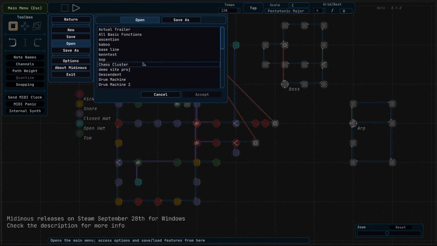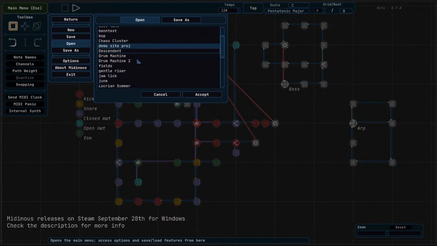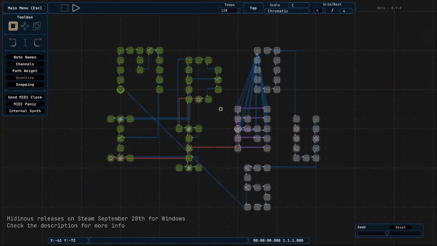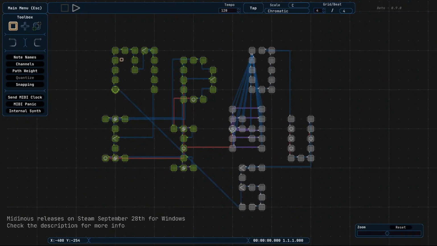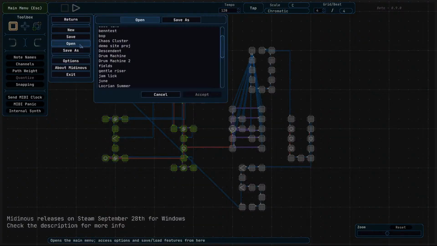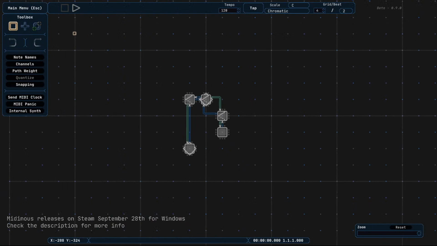Okay. Let's see. Ben actually made a few patches himself and he put them on here. But I will show... Let's see. There's actually the demo site project, which is what you can see on the website if you go there. It doesn't sound like anything, but I just recorded the visuals from it. With some of these really simple sequences, honestly, they can sound the most complex.